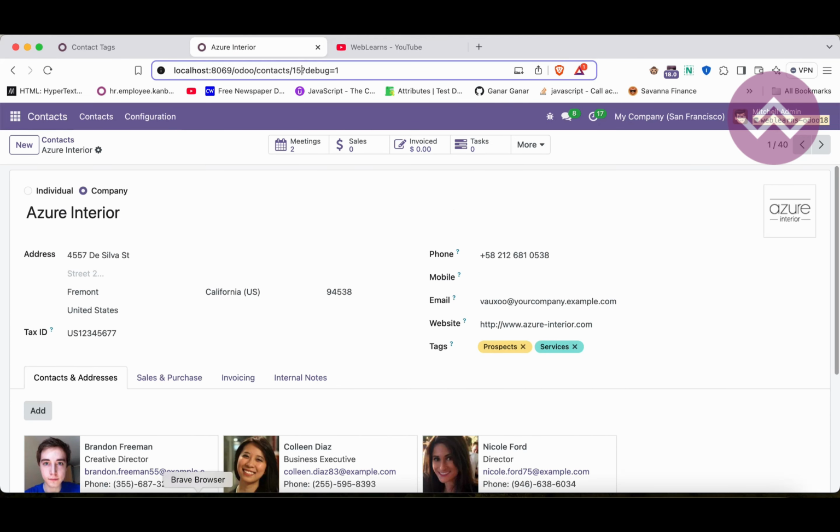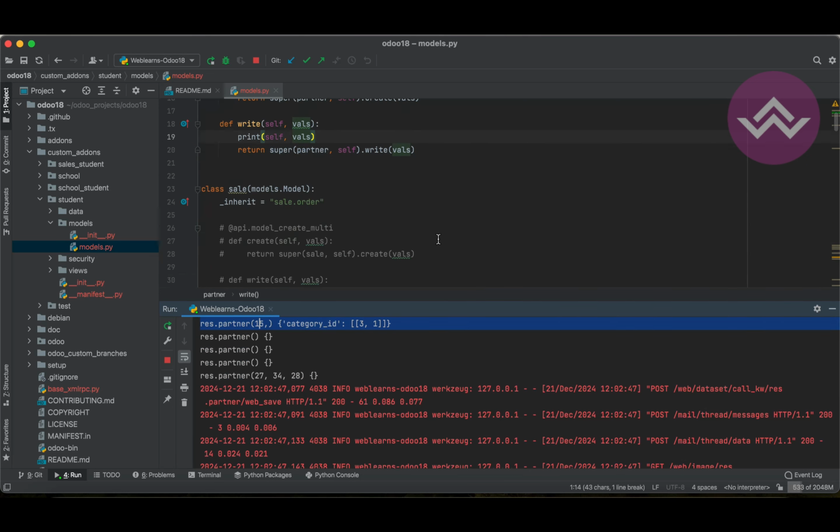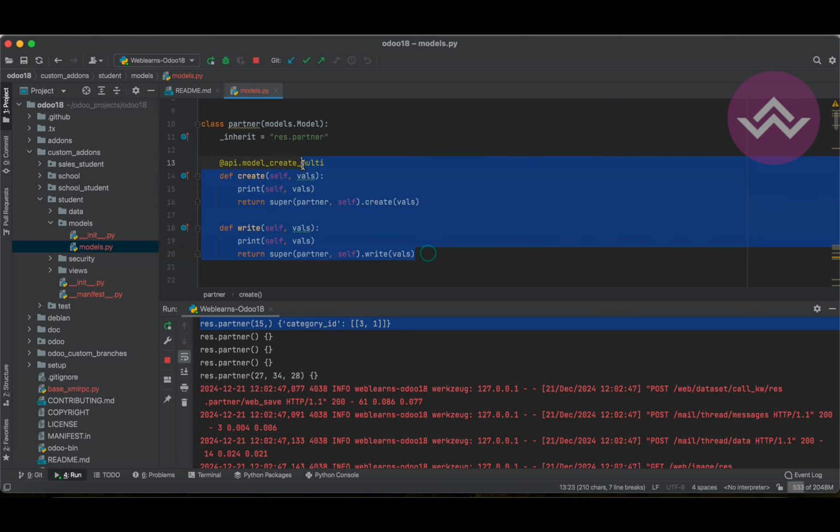Okay, so don't worry about this part. Partners automatically update, so we don't need to focus on that here. We just need to focus on the single record. Okay, so I hope you understood this part. Let me comment it out from here.